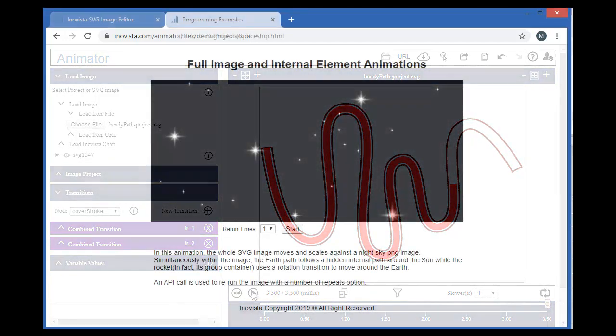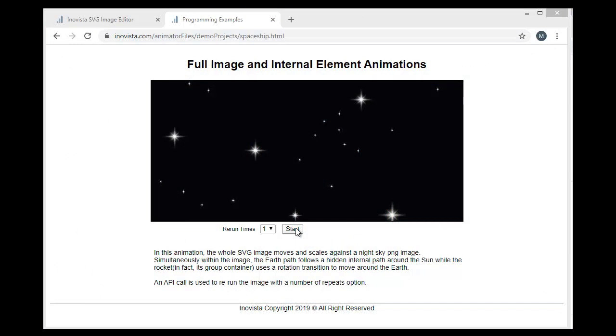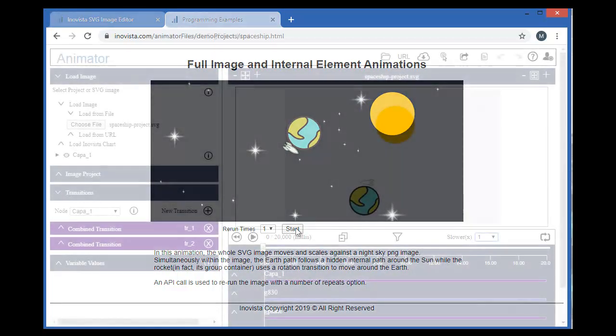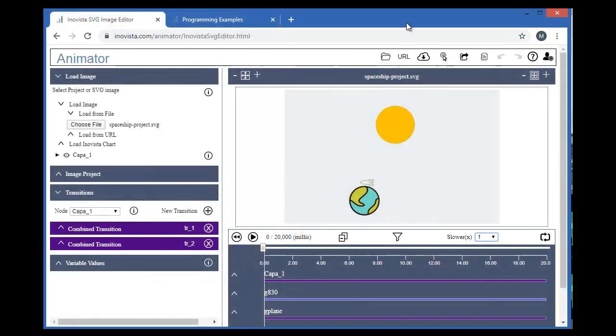Let's take a look at an example animation where there are many transitions taking place at the same time. The inner elements are all running transitions, while the containing image is itself moving and scaling at the same time. If we look at the animation in the Animator without the starry background, we can see what is happening.